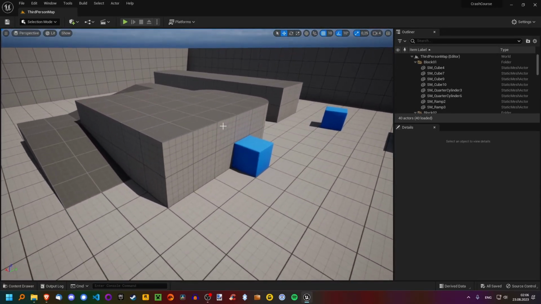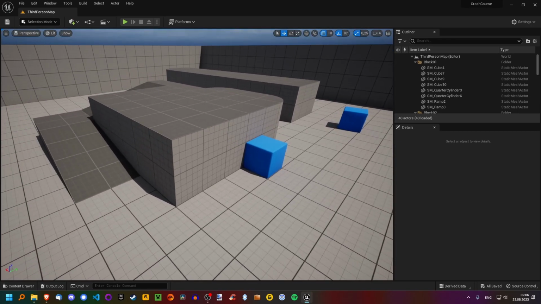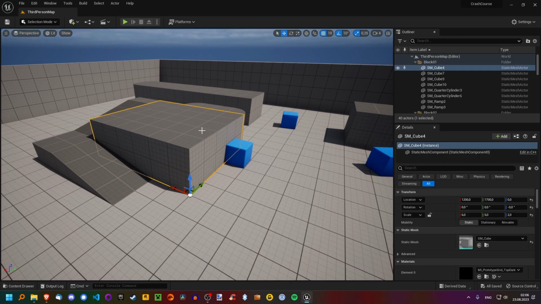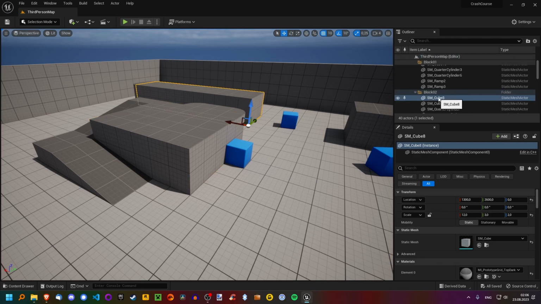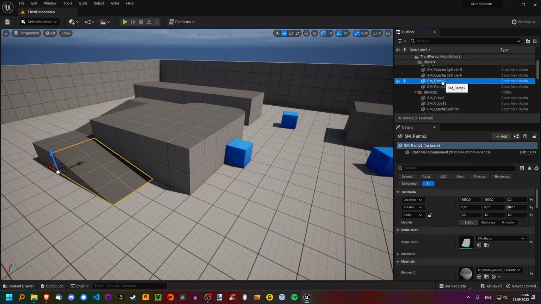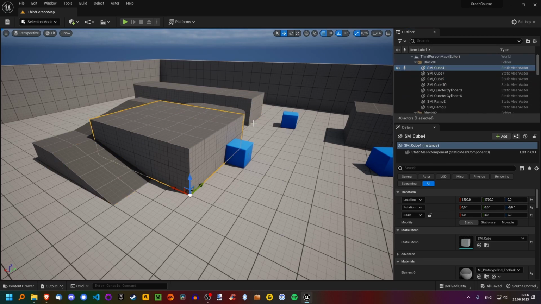And you can select stuff while not holding right mouse with the left mouse button. So as you can see on the right hand side in this outliner window, we've selected the SM_cube 4. If we select something different, you can see it also corresponds here to what we selected. You can also select stuff from here. So it works both ways.